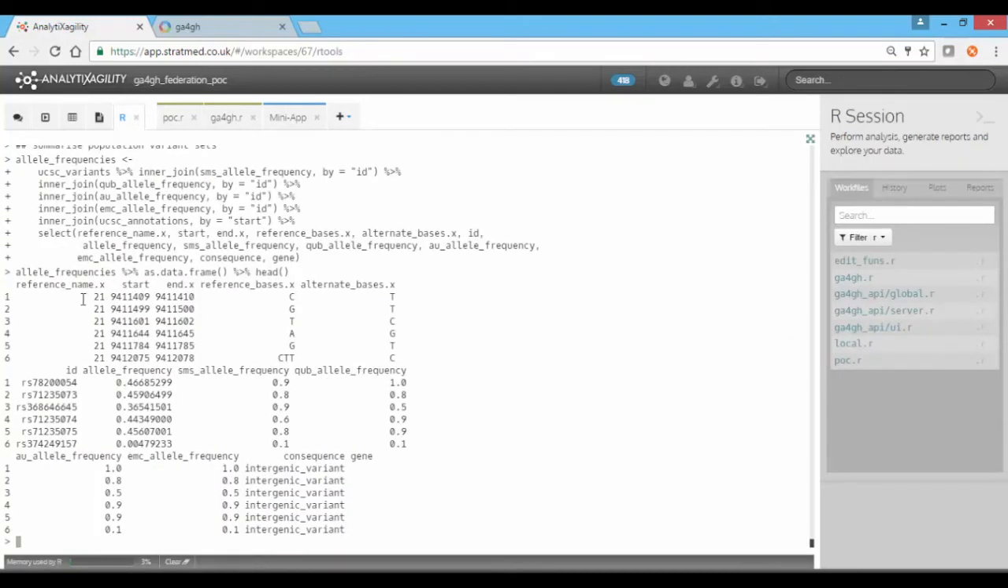So this has got the same columns as before with the position within the genome, the reference and alternate bases, but we've also got these allele frequencies as well. And finally, the consequence. So these are a bunch of intergenic variants, and if there is a gene that variant affects, then that will be recorded in this column.